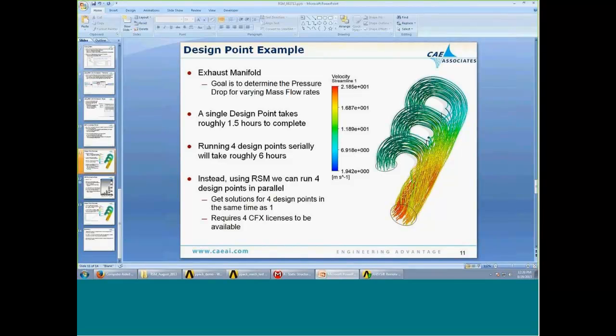And so I can set up a parametric model where my boundary conditions vary. Now, from experience, running this single design point, I know it takes me roughly an hour and a half to complete. So running 4 design points, one after another, assuming one starts as soon as the last one finished, will take roughly 6 hours. Now, without RSM, that means that I'd have to be there as soon as the analysis finishes, to make sure that I submit the next one, or I have to write a batch script.